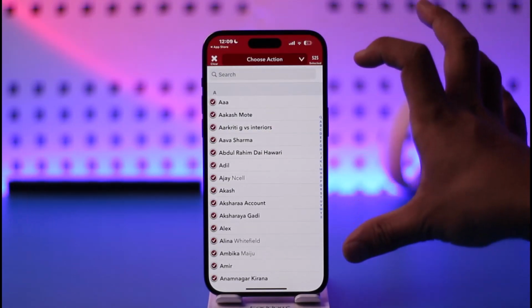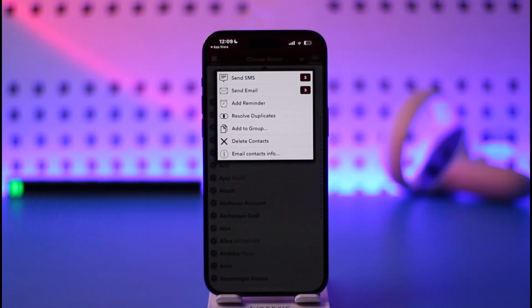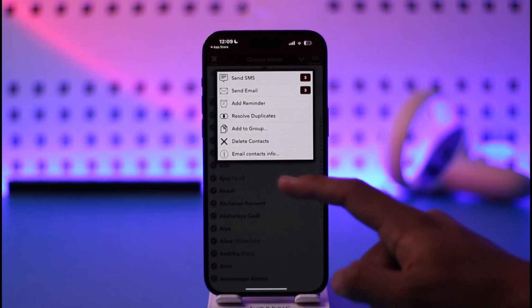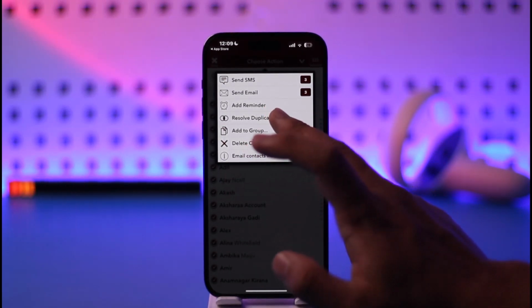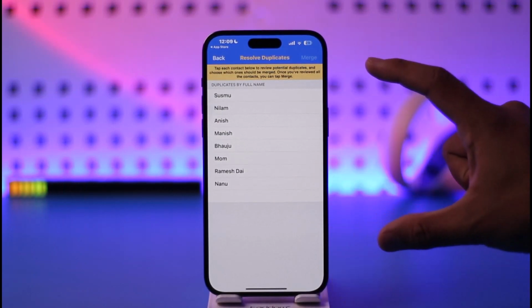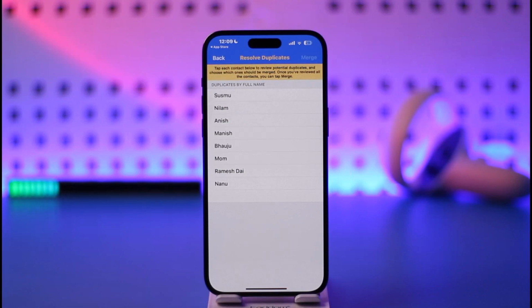Now after you select all the contacts over here, tap on the Choose Action option from the top. And now here you'll find different sorts of options, but you'll also find the option called Resolve Duplicates. So now you can tap on Resolve Duplicates and the Groups application will automatically find all of the contacts that are duplicated with the same name and number, which makes things more confusing for you.